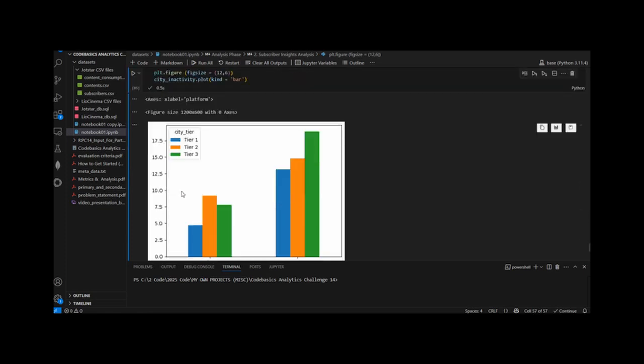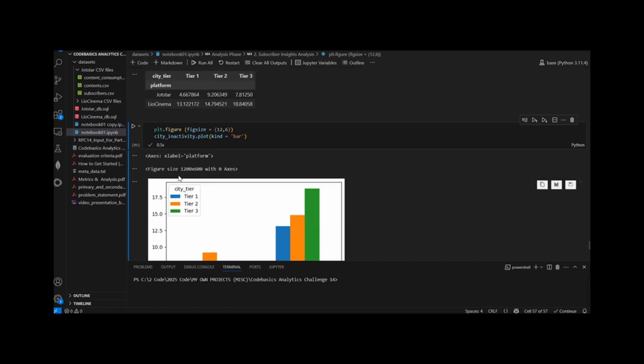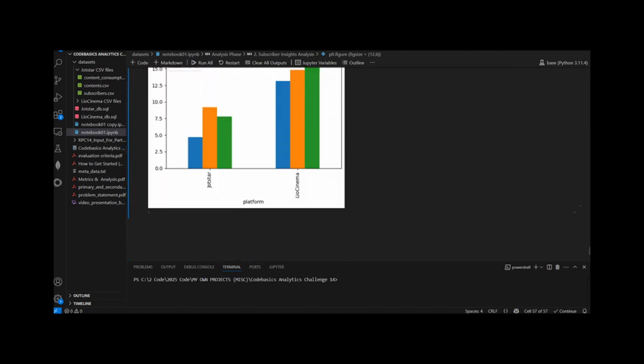So again, it gives us a similar kind of result where for JotStar, if you want the exact number, 4.6% of all their subscribers from tier 1 are inactive, and 9.2% of all their subscribers from tier 2 cities are inactive, and so on. If you look at this comparatively, most of Leo Cinema's subscribers are inactive as compared to JotStar. Okay, we got somewhere.